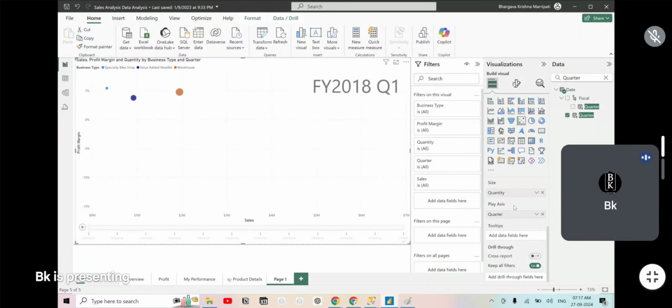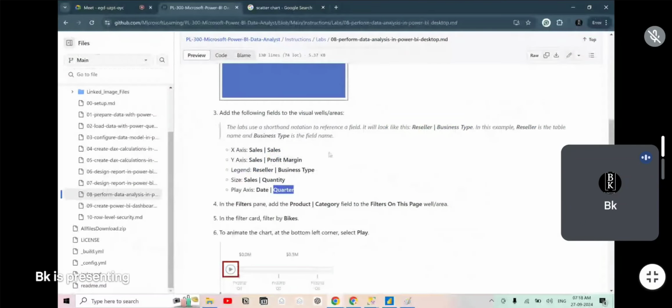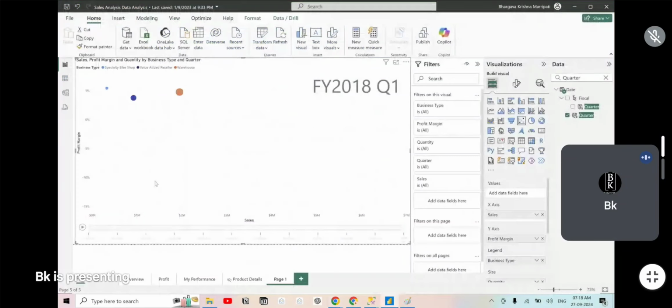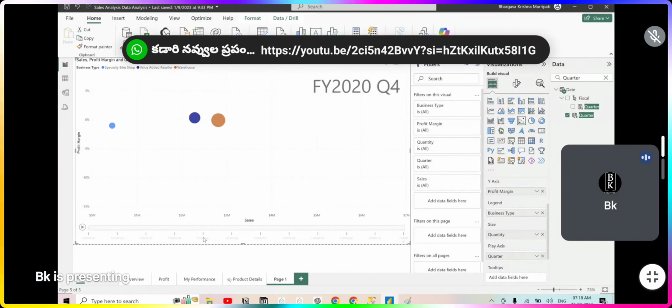Now we have done, with respect to sales versus profit margin, what we are trying to do. To animate the chart, at the bottom left, select play. Now you can play this. Over different quarters, this is the visualization we are able to see over different years. The size is represented by the quantity.